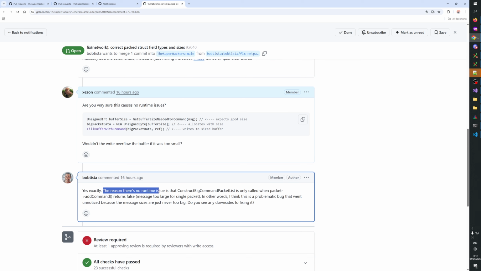Exactly. The reason there's no runtime issue is that construct big command packet lists is only called when packet add command returns false, message too large. In other words, I think this is a problematic bug that went unnoticed because the message sizes are just never too big.